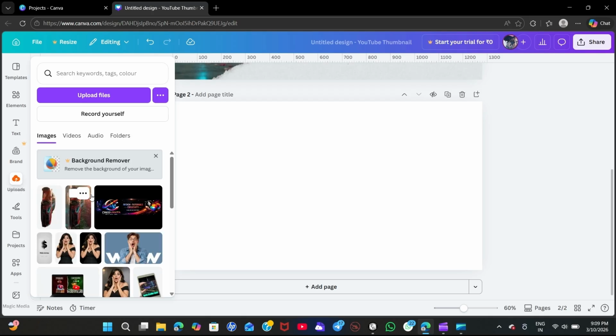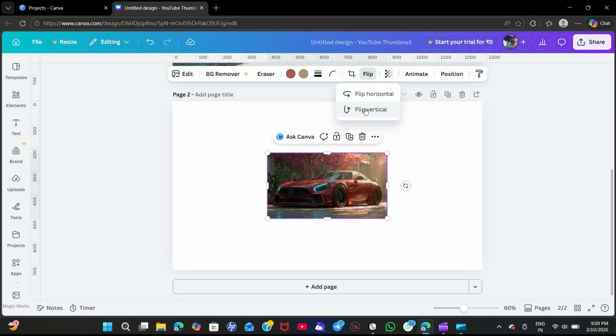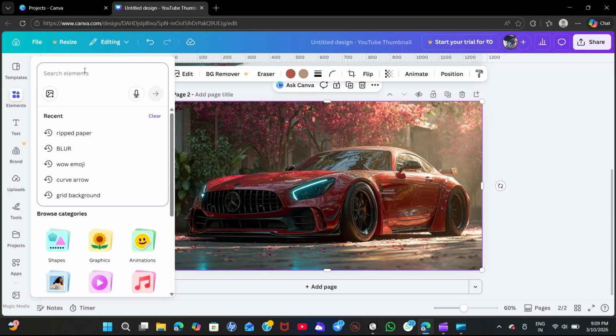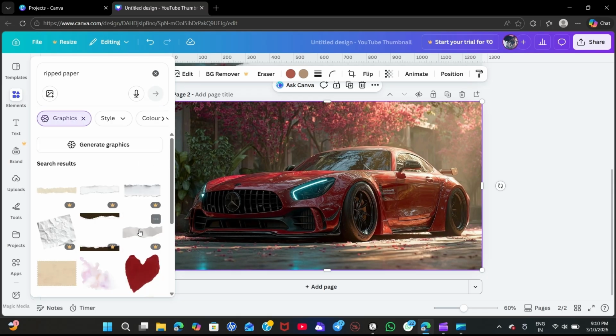First choose this Mercedes car image and fill it in full canvas. Now go to Elements and type ripped paper. Go to Graphics, choose an image as you want.